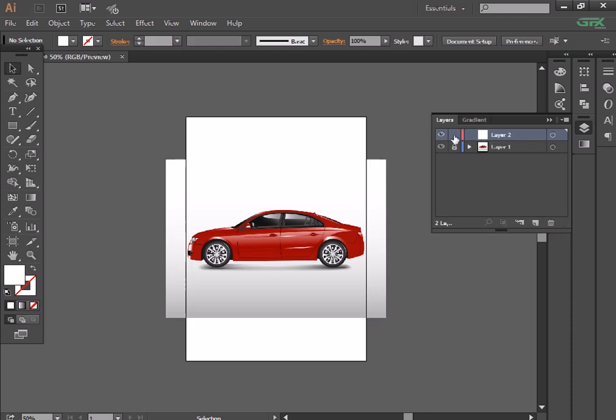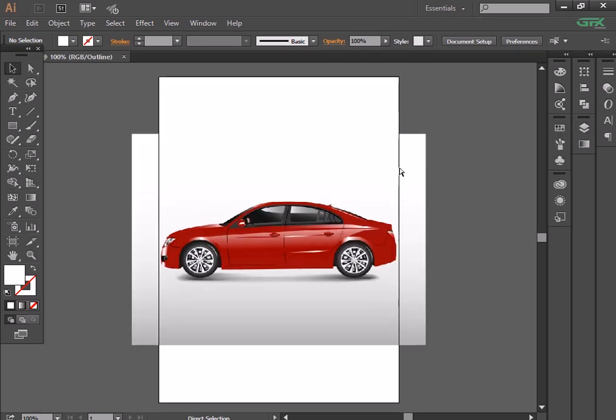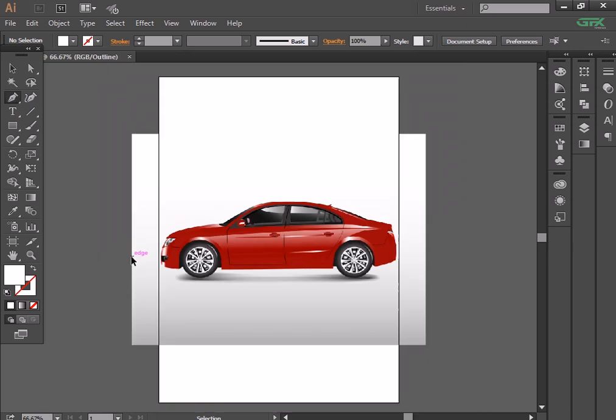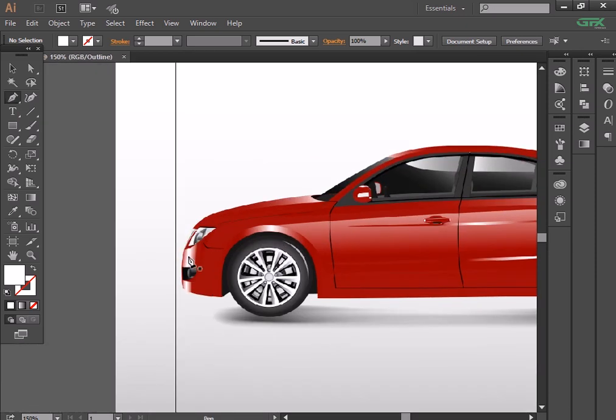Then create a new layer. Set layer visibility to transparent. Select the pen tool and trace your image to make a vector copy.